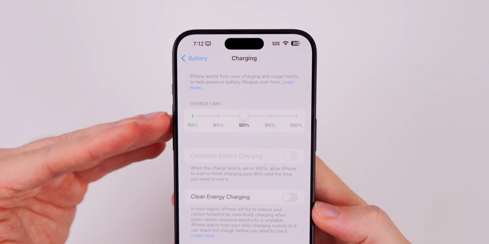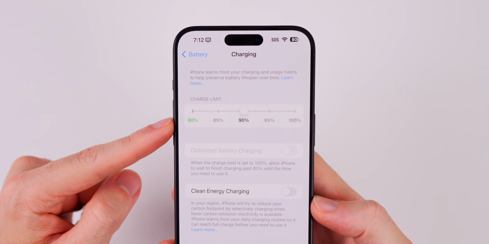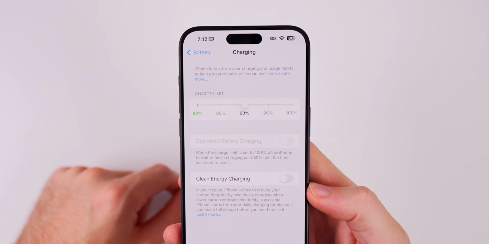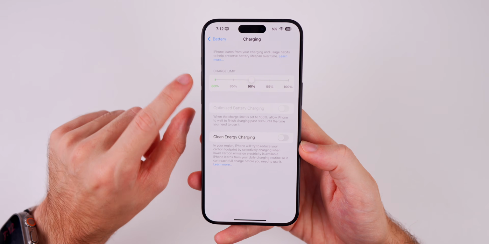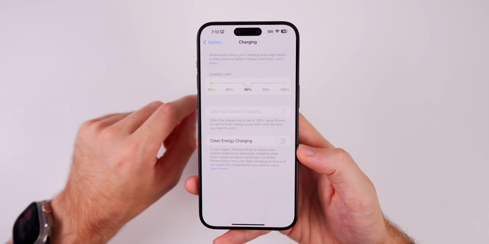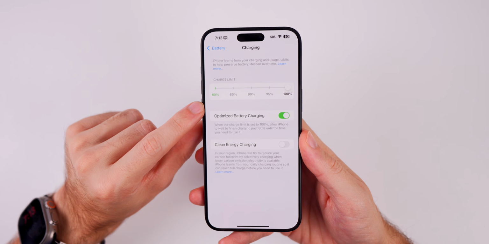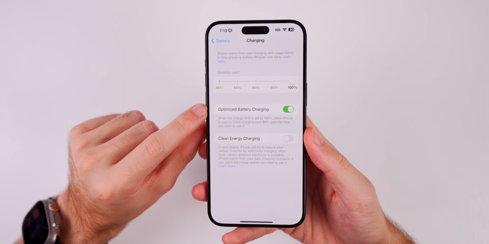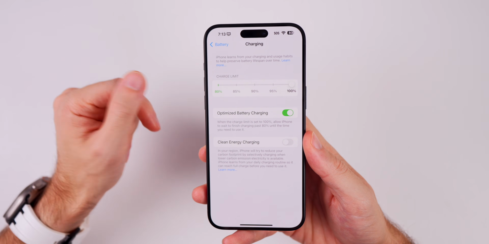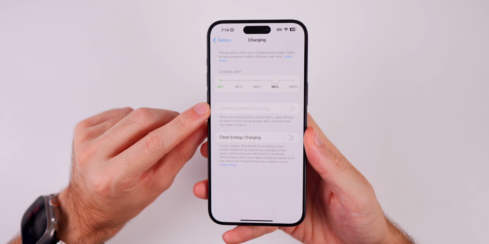And what this does is it will only charge your phone up to that given percent. So it will only charge my phone up to 90% in this example, no matter how long it's on the charger. I would recommend staying between 80 and 90%. That's just better for your battery long term, but you do have the flexibility here to go up to 95% if you want. But just keep in mind that optimized battery charging is only available when you have this set to charge the full 100%. If you have it set to even 95%, that will gray out optimized battery charging.